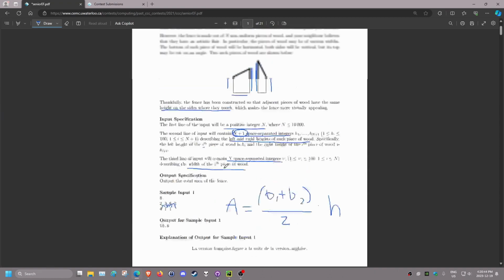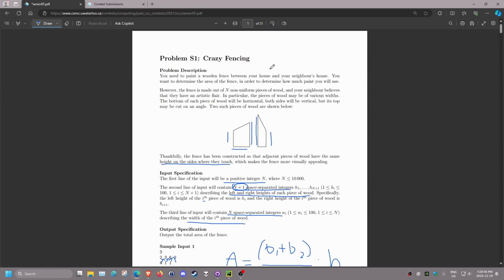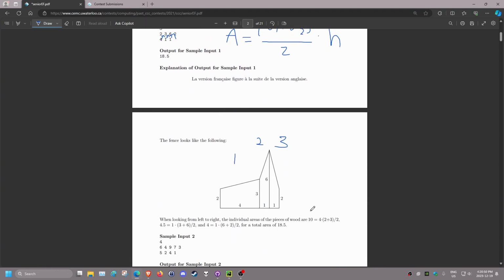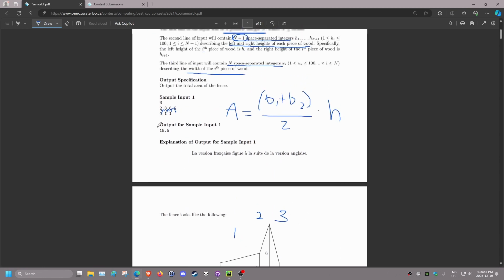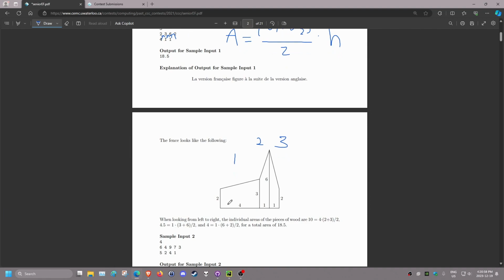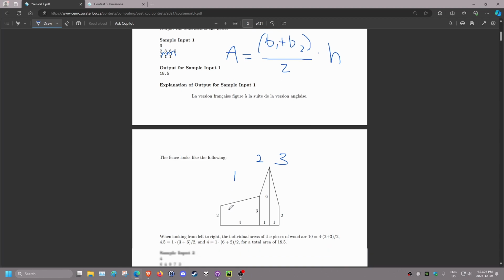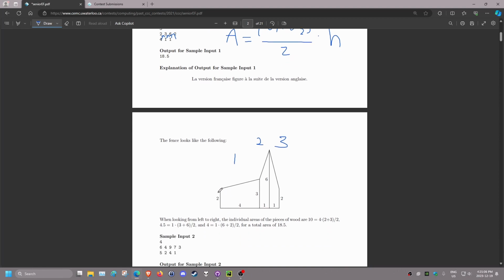We're doing the 2021 S1 called crazy fencing. Basically, we just have to determine the area of a fence with the given values for each trapezoid. So what we're doing is basically just taking the base 1. We need to think about this in terms of the trapezoid. You can see this is a trapezoid right here, right? That's kind of what they did here. They just used the formula.